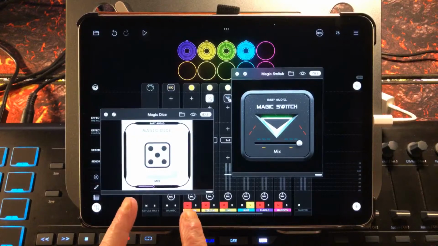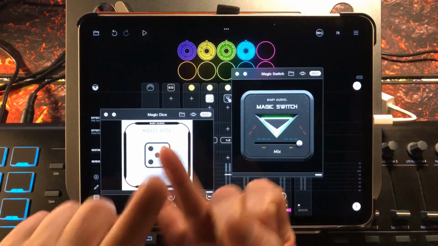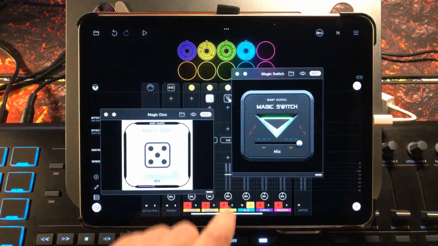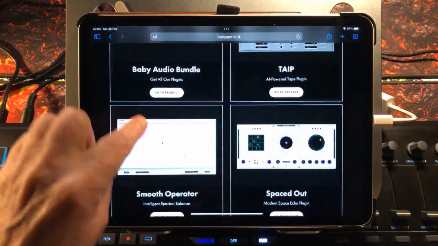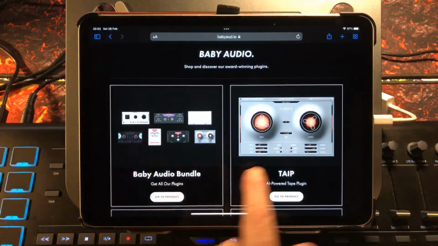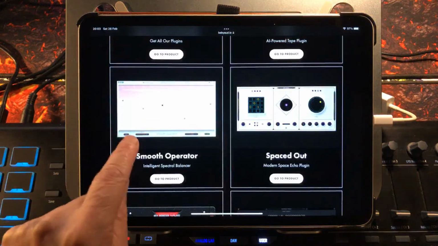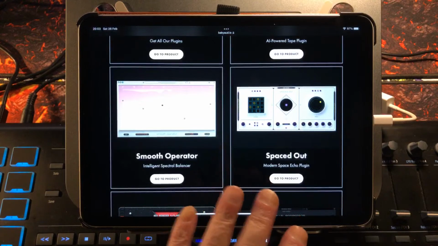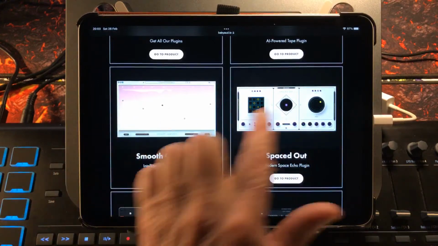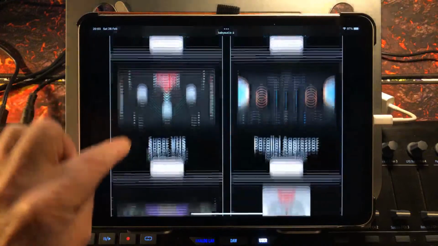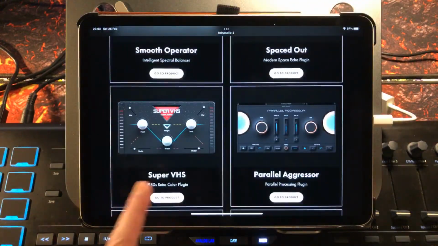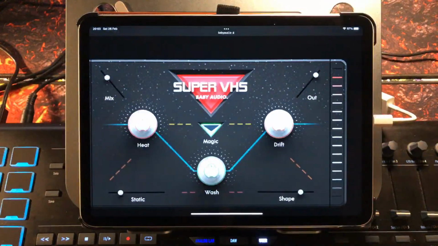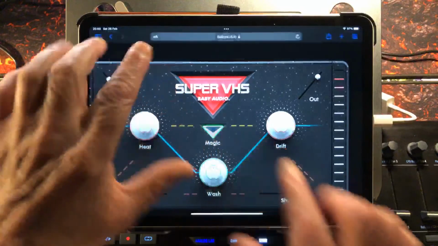What Magic Dice does is it's a reverb and a delay, and I'm guessing it's based on the Spaced Out algorithm, which is another one of their things. So if we just have a quick look at their desktop stuff here, you have one called Tape, you have one called Smooth Operator, Spaced Out, which I think probably uses the same thing as the free one we've just been listening to. Then there's Super VHS. Now the Super VHS has the magic button. Don't know if we can zoom in. It has the magic button smack bang in the middle of it. Okay, so there you go.